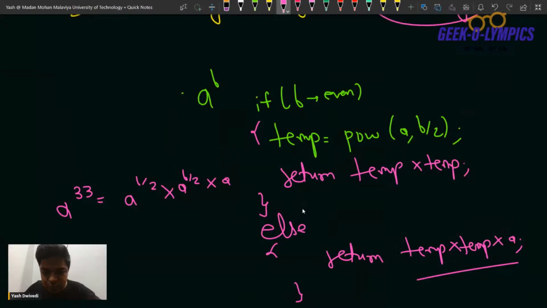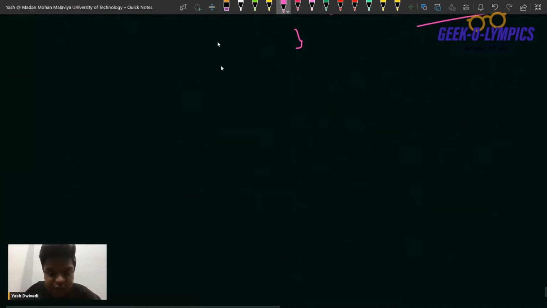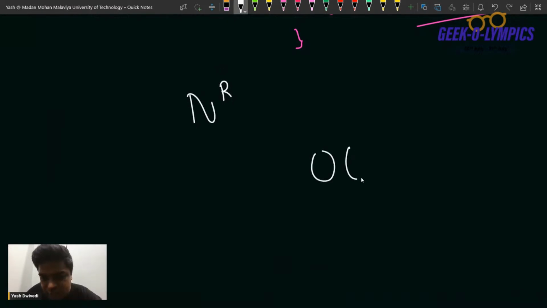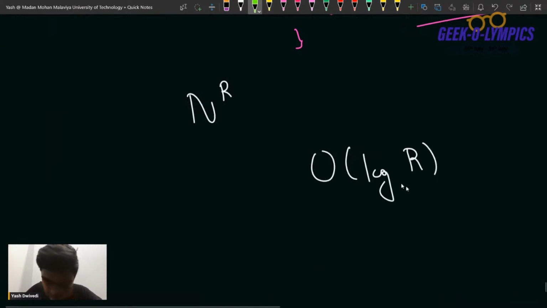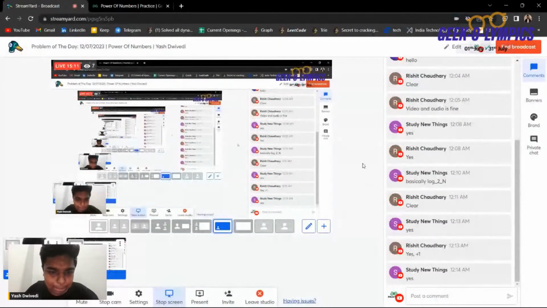So basically, in this problem, we have to calculate n to the power r. So basically, you can say that the time complexity taken will be order of log of r to the base, what? To the base 2. Is that clear to everyone? Okay, guys, is this part clear?